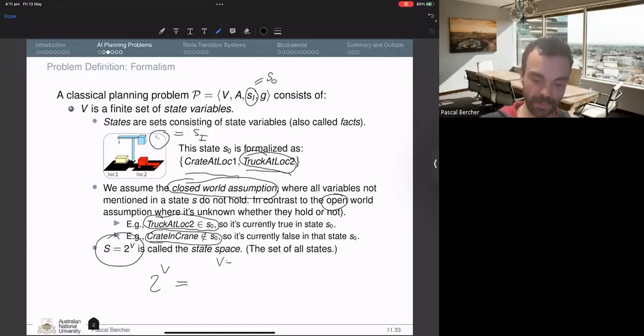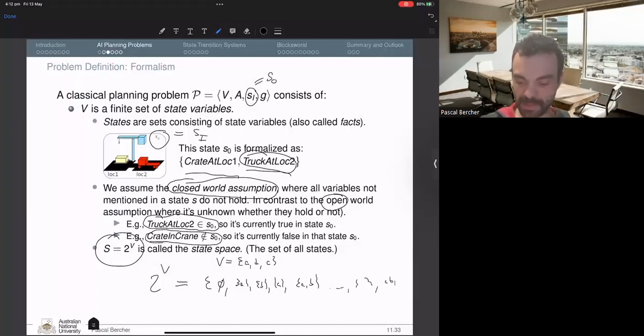So for example, if V would be A, B, C, then here we would have 8 elements. We'd have nothing. We would have A, we would have B, we would have C, and then all the combinations. We would have A, B, and so on. So all combinations with 2. And of course, A, B, C would also be in there. Which would be 8 elements. Okay, so it's just a short notation for the set of all states that exist.